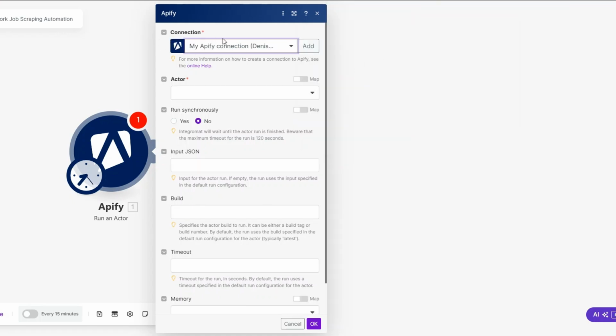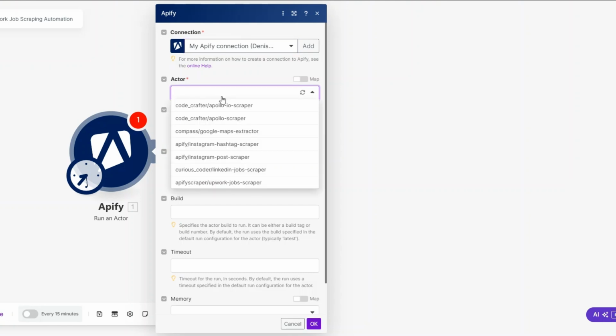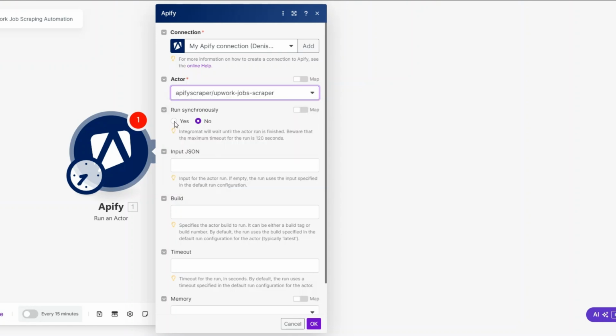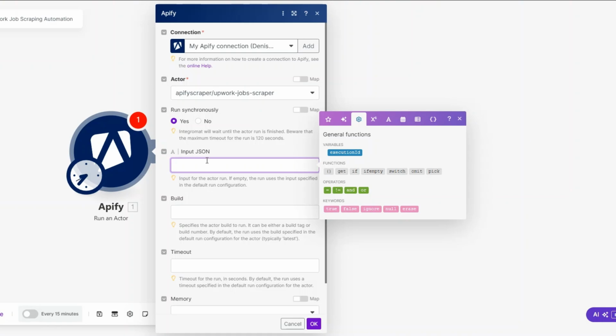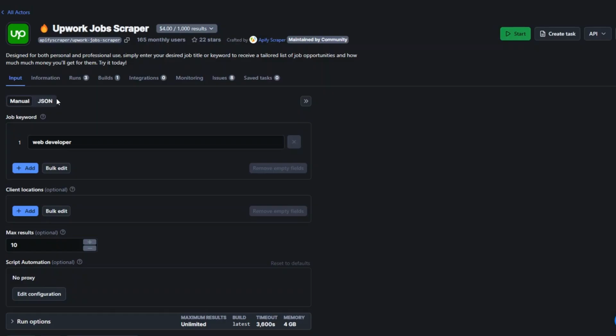But since I already created my connection, I'm going to choose my connection right here, then choose our tool over here. Our tool is called Upwork Job Scraper. Here, I'm going to choose to run synchronously. And then here, we'll input our JSON. See where it says manual in JSON. I'll click on JSON.